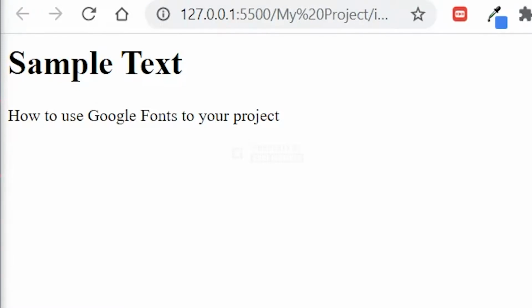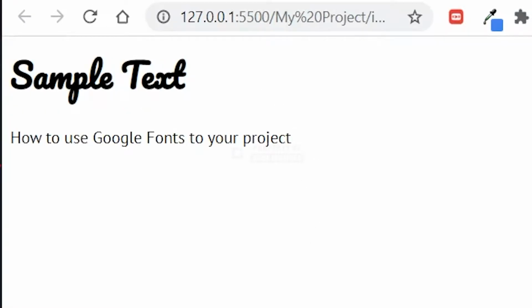Hello everyone, today I'm gonna show you how to change font from this into this, using only Google Fonts. So, let's get started.